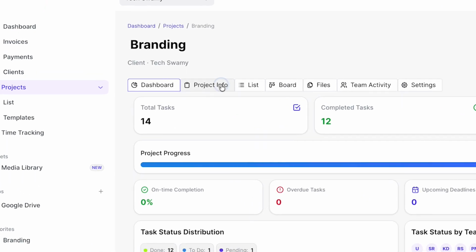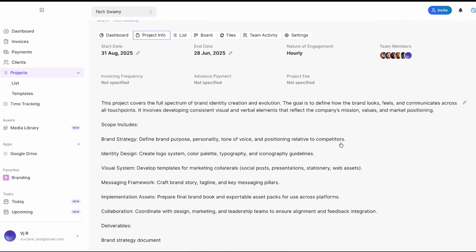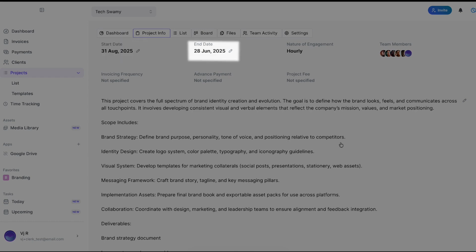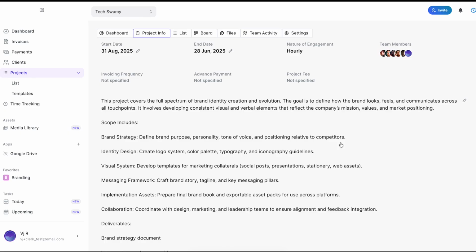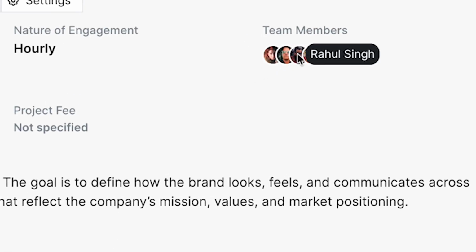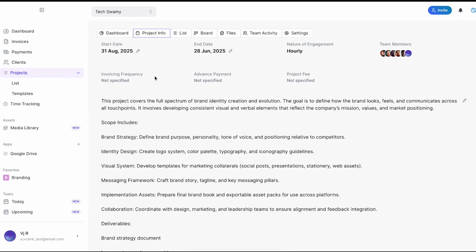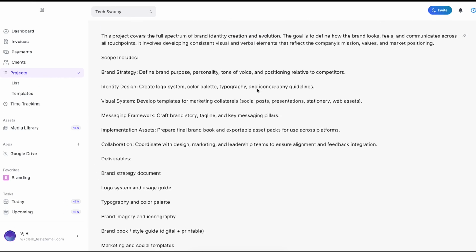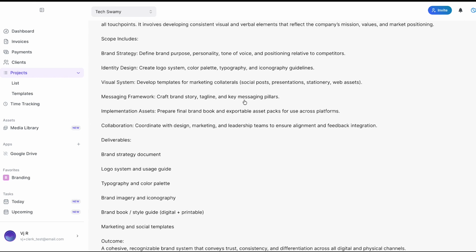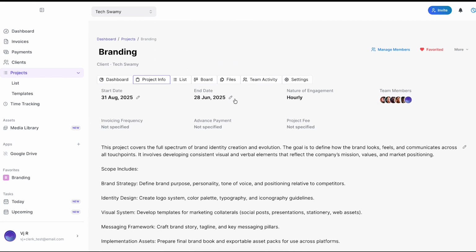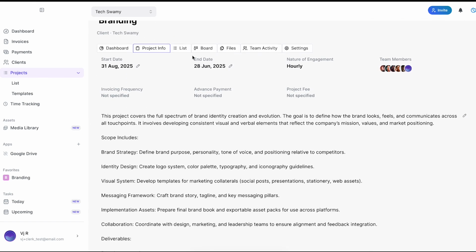Going back up into the project info, you can see here that we have start date, the end date, the nature of engagement. Needful supports 3 types of engagement: hourly, fixed, and retainer. You can see the team members that are part of this project, and you can see if there's any invoicing frequency, advance payment received. Here you'll see a brief of what the project is about and what the client expects. So essentially, the scope of the project itself.